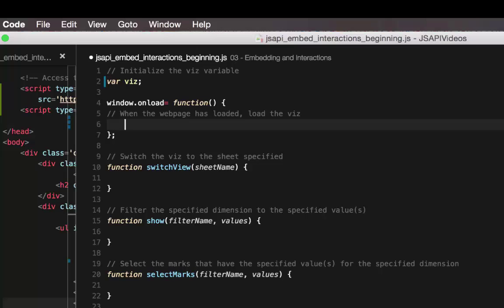The next step is to actually load the viz. Now, there's a few key ingredients that we need to use to load the viz. But one key thing to note here is that we're doing this in window.onload. This is just a JavaScript function that loads when the HTML is done loading. We don't want to load the dashboard before everything else is done loading, and we have to wait until the other .js file is done loading. So we always try to load our dashboard in this window.onload function.